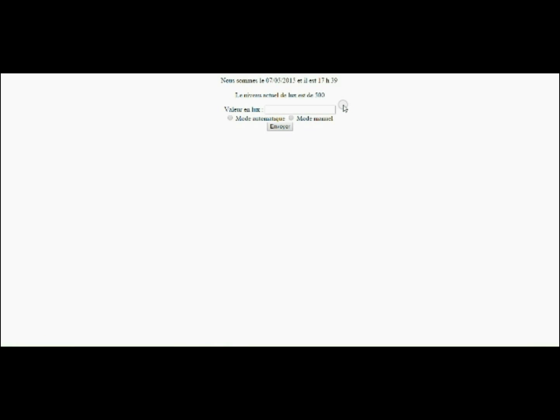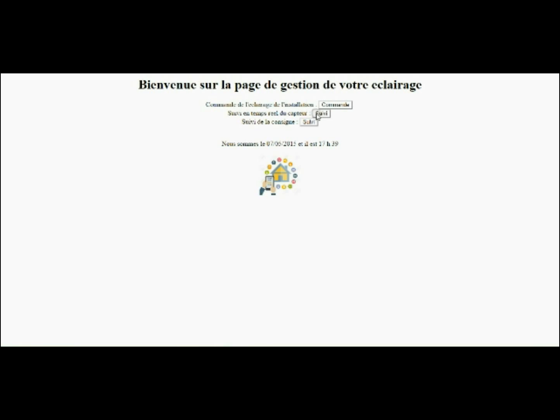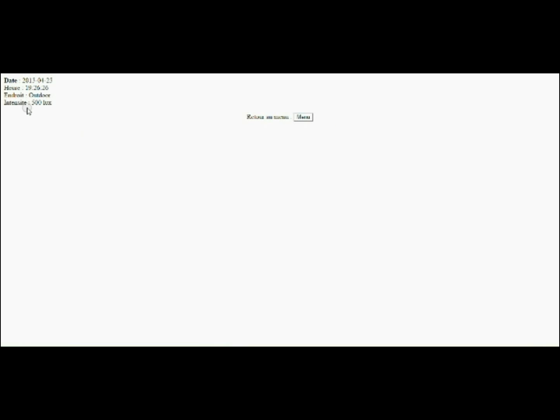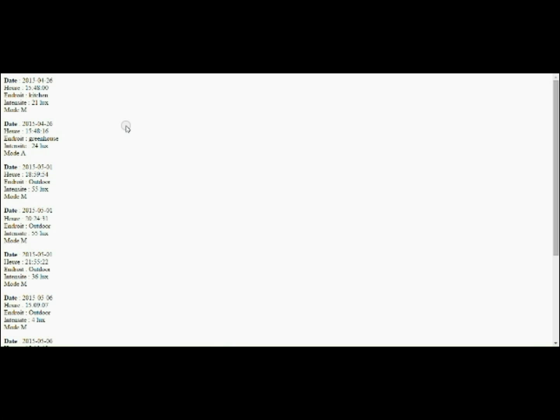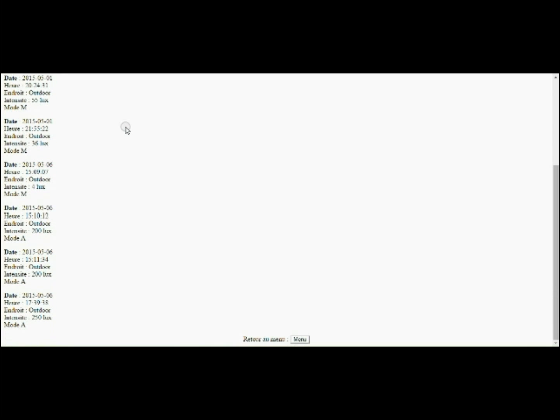If we choose the first option, the next page allows the user to define a set point, but also the mode, auto or manual. Moreover, there is the current value of the luminosity given by the light sensor. After defining the parameters, the user can send them to the monitoring device. The second choice of the menu drives the user to the database of luminosity history. He can check previous values measured by the sensor. Finally, the user can check the history of the set point value.